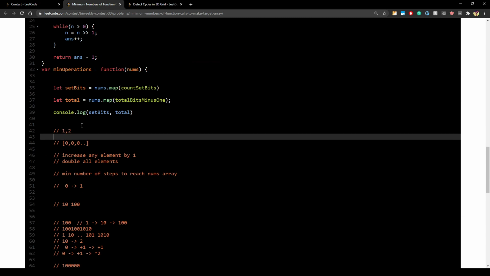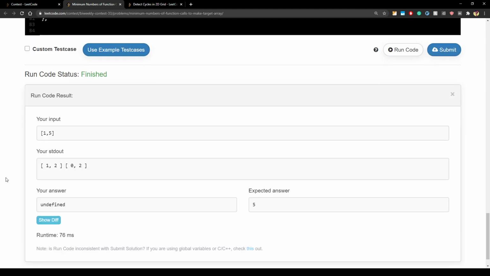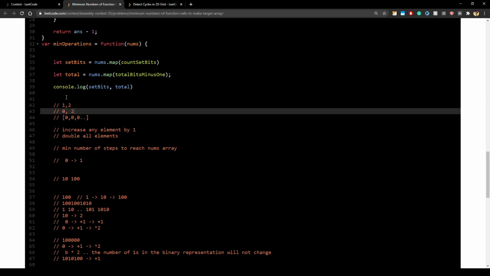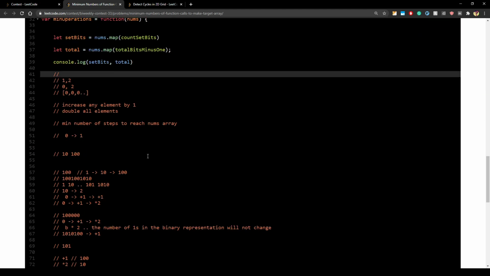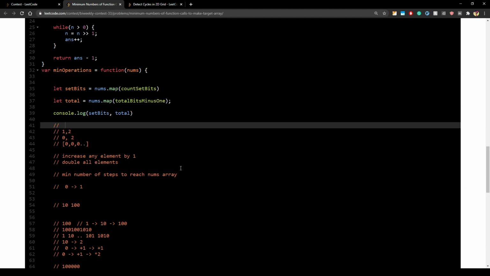1, 2 is the set bits, and the number of total bits minus 1 is actually 0, 2, right? So let's write the binary representation of 1, 5. So 1 is 1 and 5 is 101.